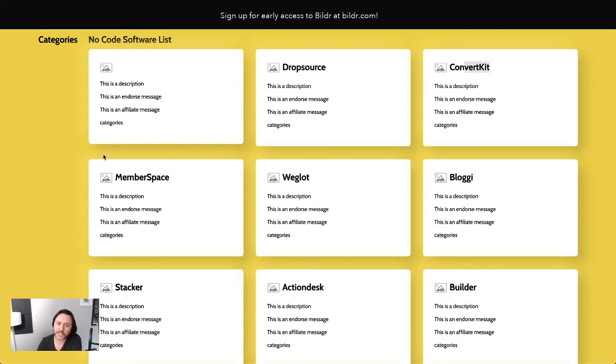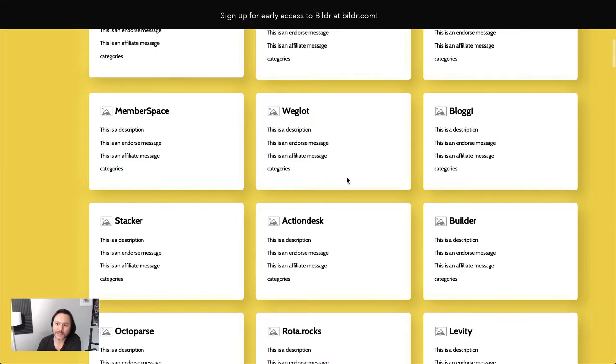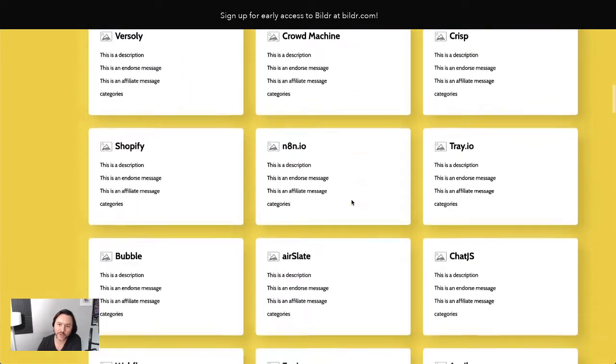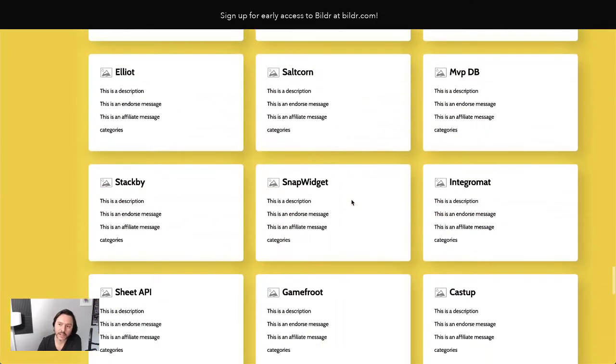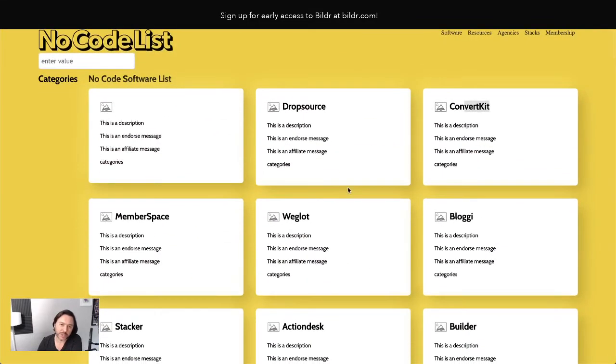Drop source, ConvertKit, MemberSpace, Weglot. They're all software that's on the no-code list. So you can see that it is working and loading in. And the next step would be to fill this all out, like fill out the name with the name, the logo with the logo, description with the description, and then do some conditionals to say, do they have any endorsements? If so, display this message. If not, display this message. Do I have an affiliate link? If so, display it. And then listing the categories is another thing.